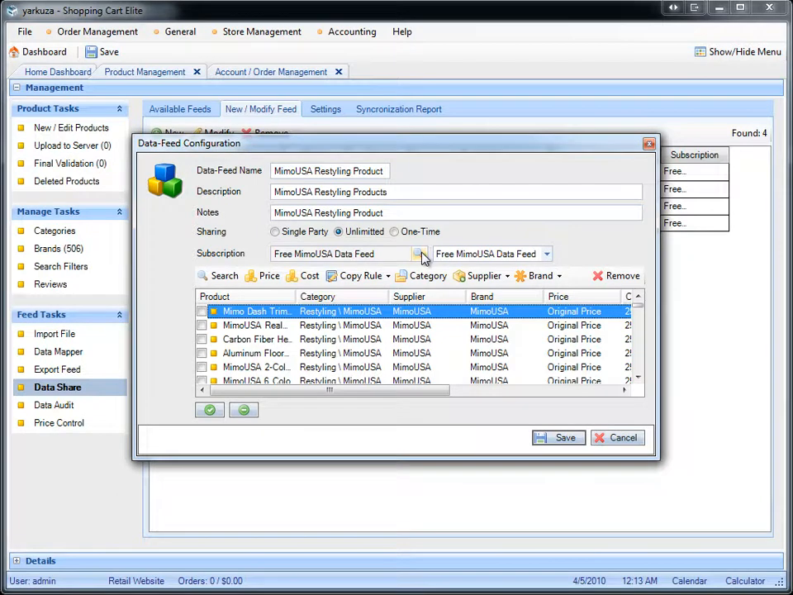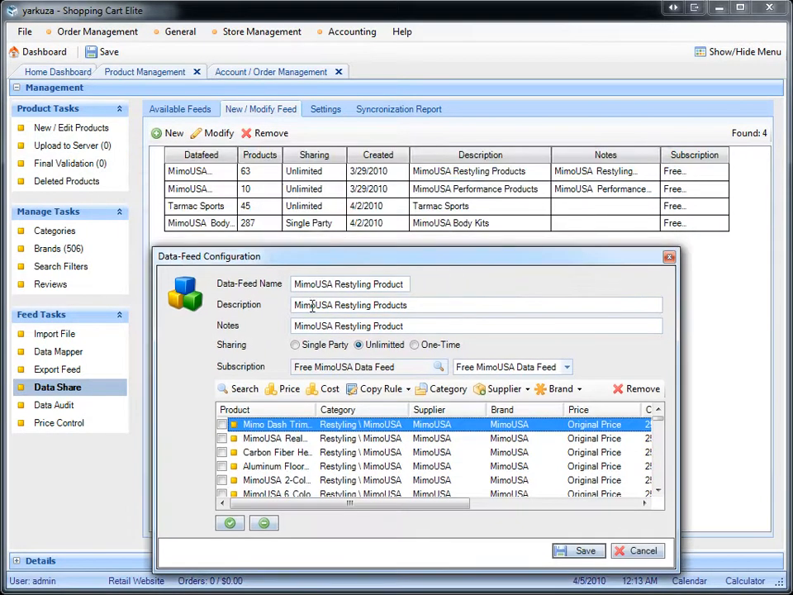Now the last step is assigning the subscription. So you can have one subscription for multiple data feeds. So in this case, I have 4 data feeds, a part of the same subscription. And the reason why you would do this is if you want one subscription to trigger all the data feeds, you would create all the data feeds and put it under the same subscription.